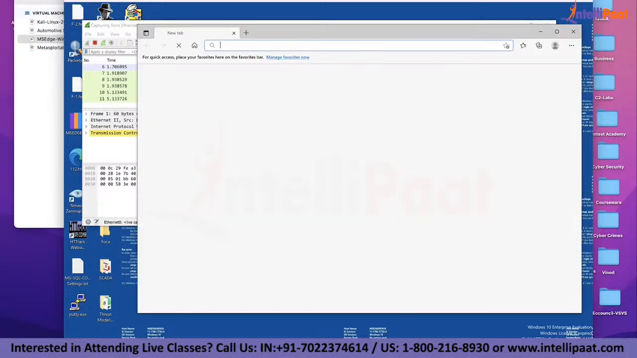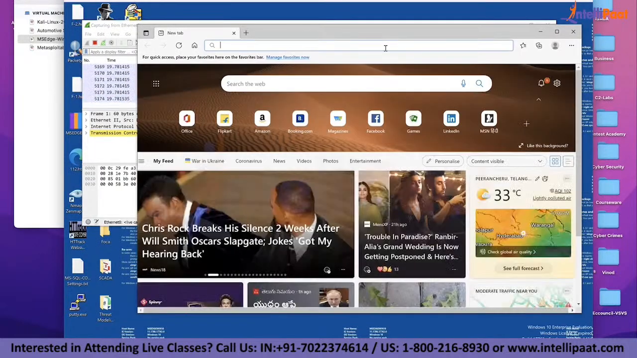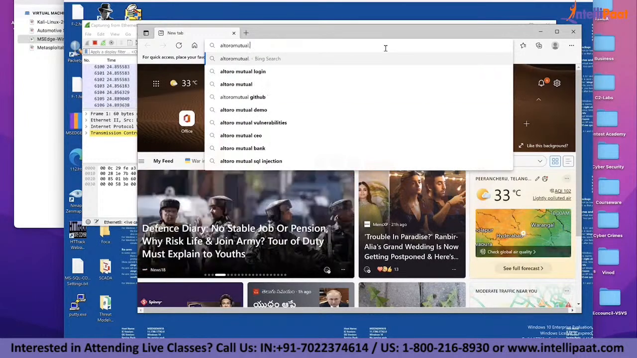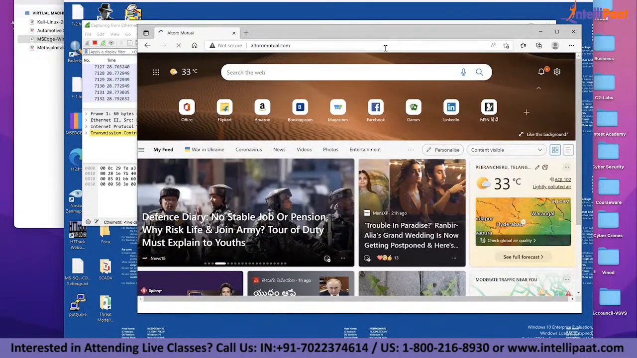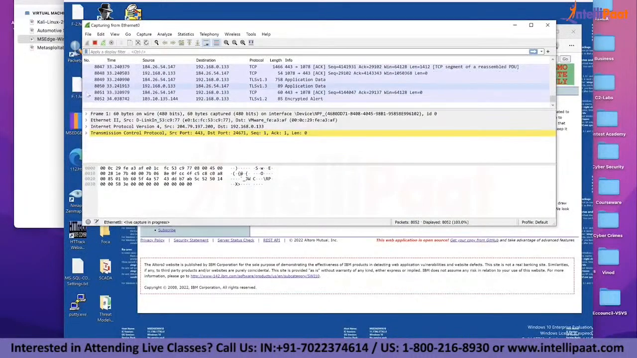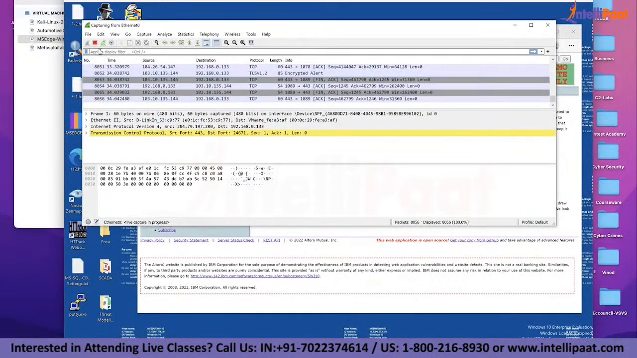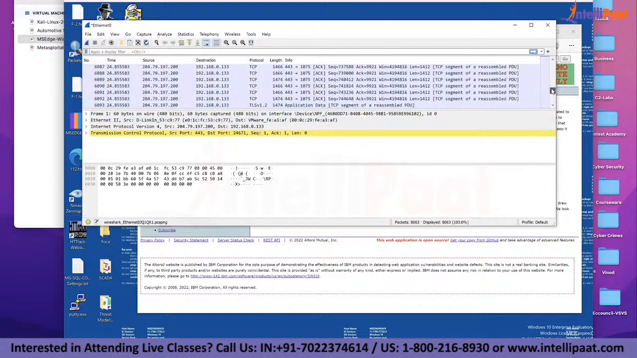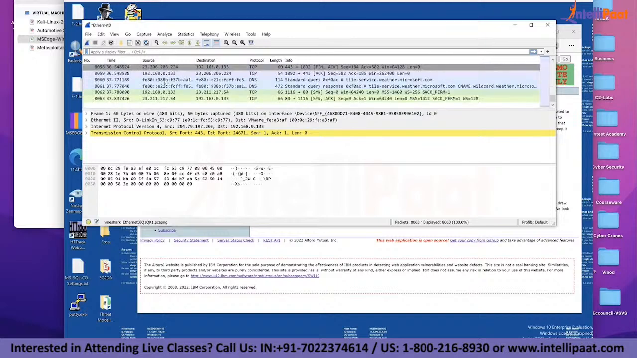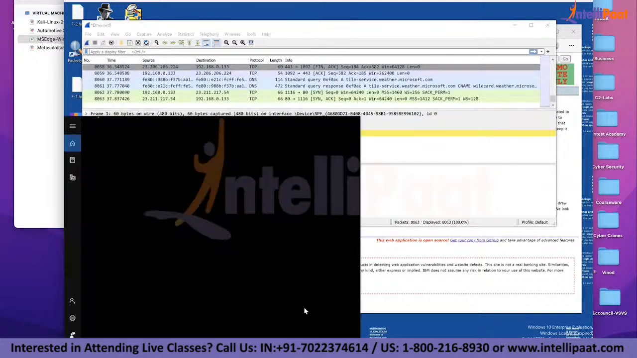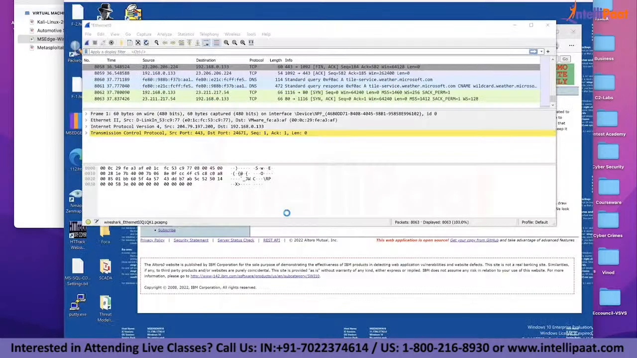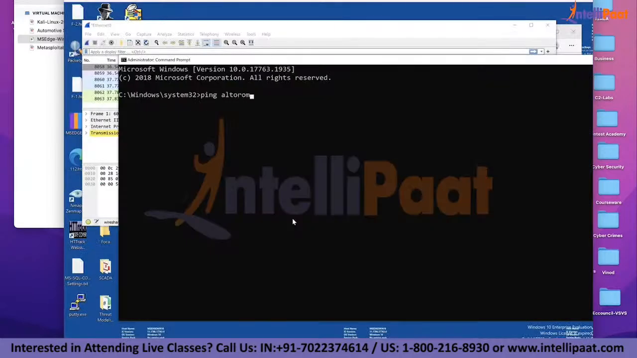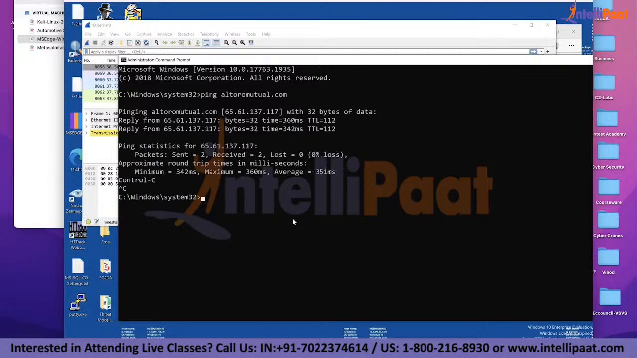So I go here and I start capturing altoromutual.com. This is the website whose traffic I'm going to tap. Already I've captured 8,000 plus events here, because there could be a couple of other background services running, or it could be DNS querying. Probably that's what it is. Now this is the traffic which I got. I open the CMD command line and ping the altoromutual.com website. I ping this to capture its IP address.